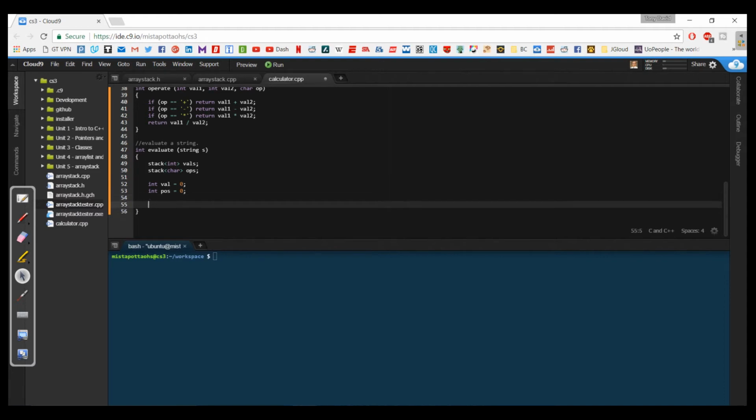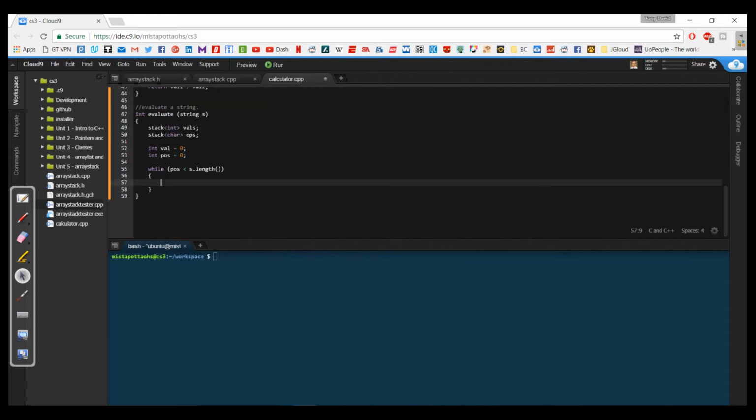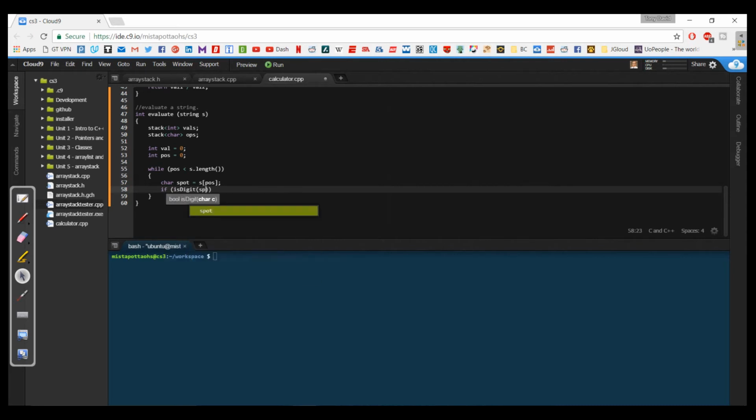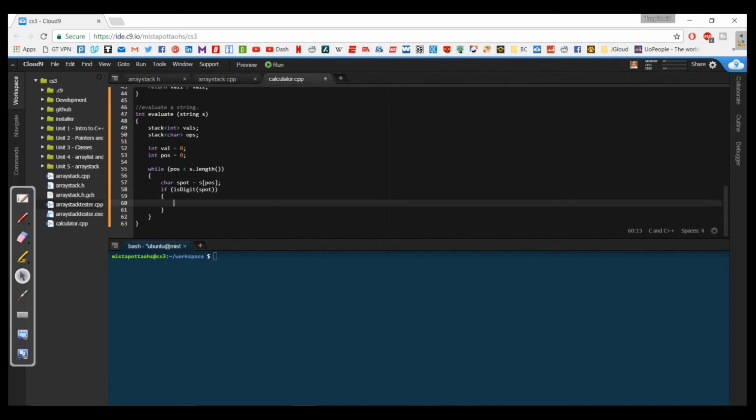And now I need to actually process the string. So while pos is less than s.length, I'm going to do the following. First thing I'm going to do is get the letter at that particular position. And it's going to be whatever is in my array at pos. Because remember, for us, a string is really just an array of chars. And then I need to say, if it's a digit, then I need to build the number. So if isDigit for spot, then I need to physically build that number.